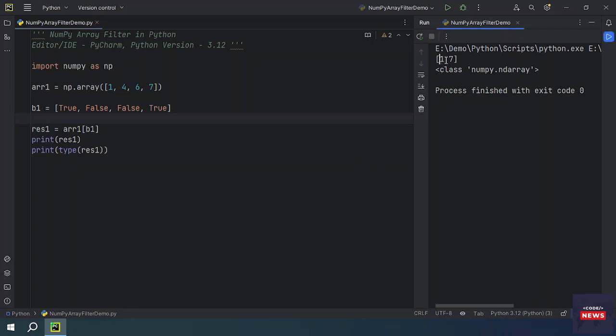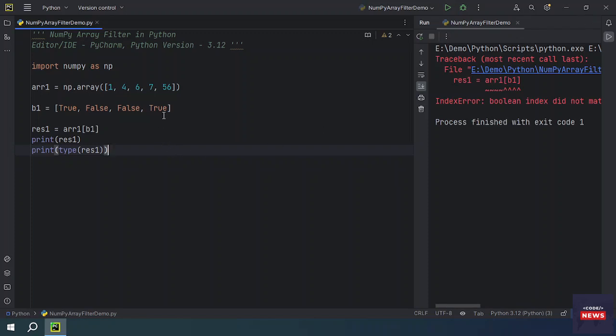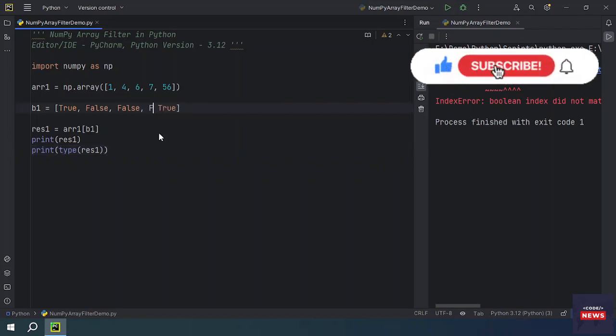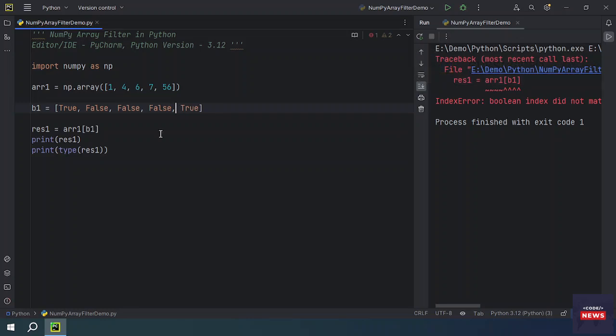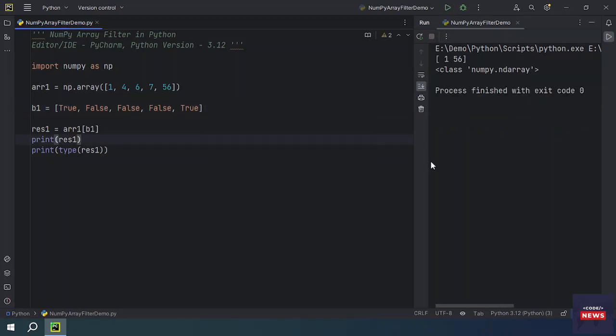You see, 1 and 7 elements you got, right? 1 and 7, because for index 0 you have provided true and at the last you provided true, which means the first and the last elements you are trying to filter. If you add another element here, 56 will be retrieved, so you have to add one more boolean index variable. You see 56 is retrieved. So this is how it works.